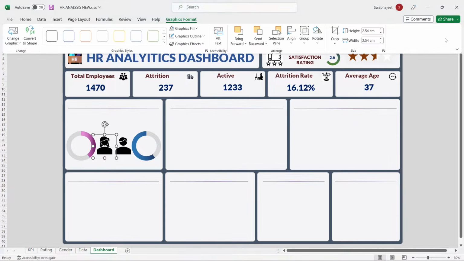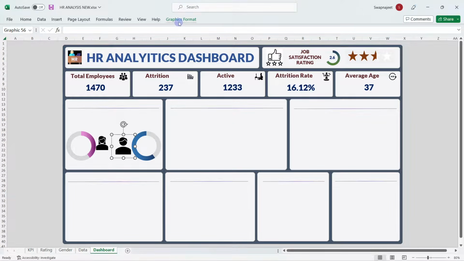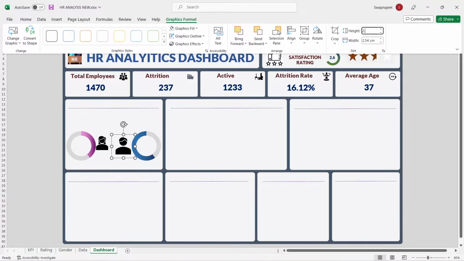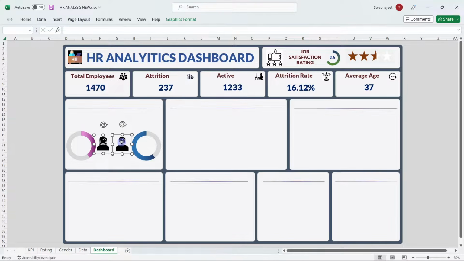Quickly we will change the size of this. We will take it as 2 by 2. This is also 2 and this should be 2.1. Okay. So we will select both of them and we will go in align middle and we'll adjust them properly here. Perfect. So now we will give colors to this as well.